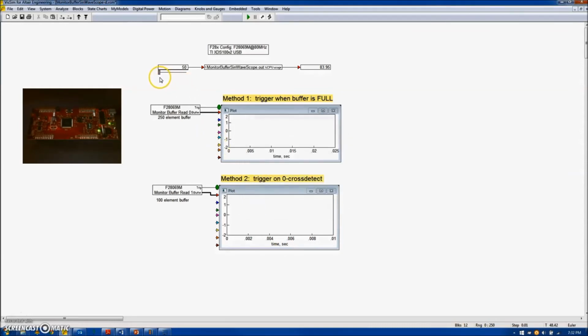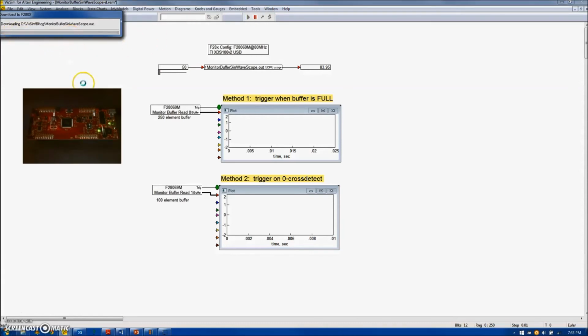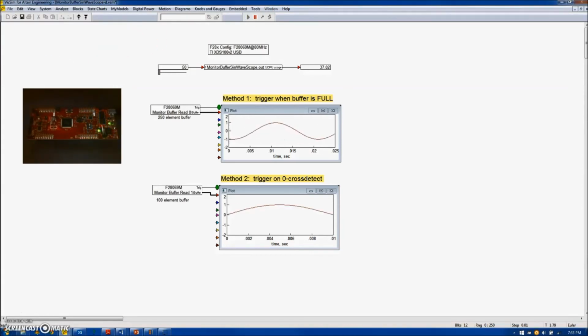We'll begin by running this model at 50 Hz. Clicking Go, we can see the out file being downloaded to our target. The target begins operating, and we can see it's alive with a blue LED flashing at the 1 Hz rate. At 50 Hz, the upper plot is displaying about 1.5 cycles of the sine wave in 250 elements. In the bottom monitor buffer, we're seeing half the cycle. As I increase this to 100 Hz, we see a full cycle in the bottom and close to 3 cycles in the top. And further increasing this to 200 Hz, we see the pattern continue.